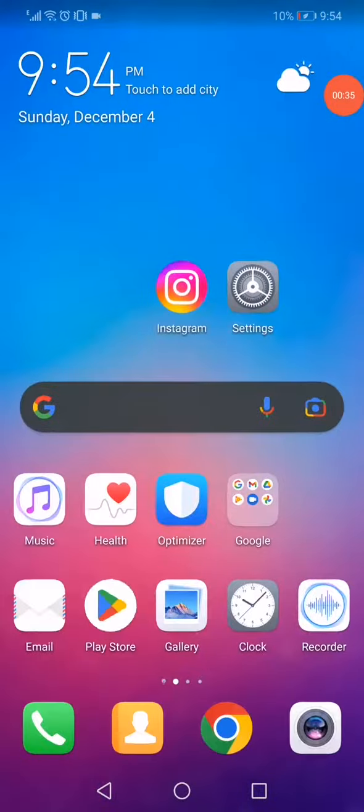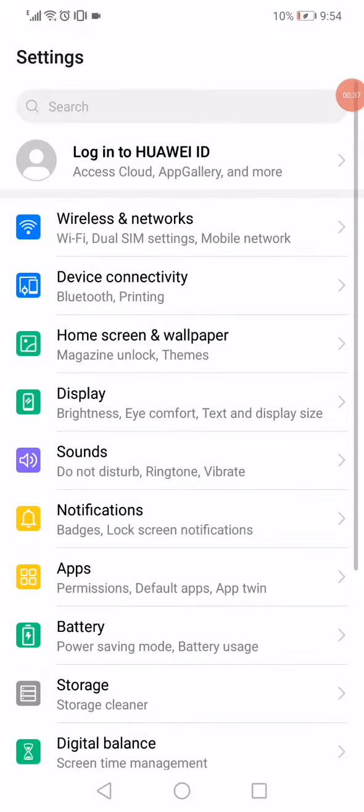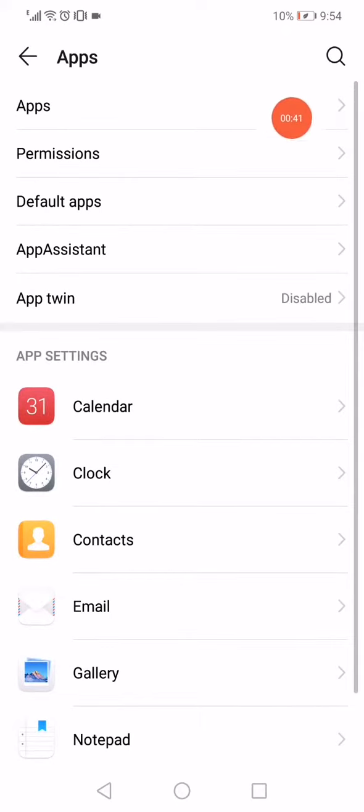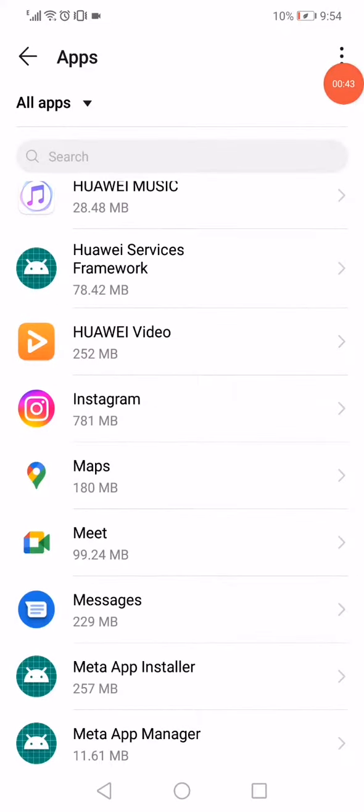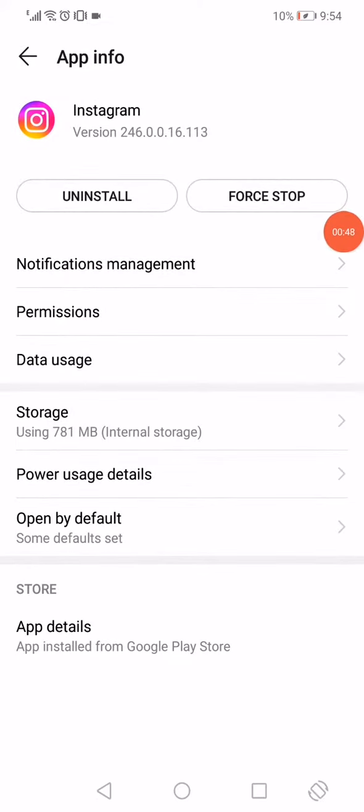After that, all what you have to do is go to the settings on your phone and then go to the apps. And now all what you have to do here is go to the apps again and go to Instagram. And now click here on force stop.